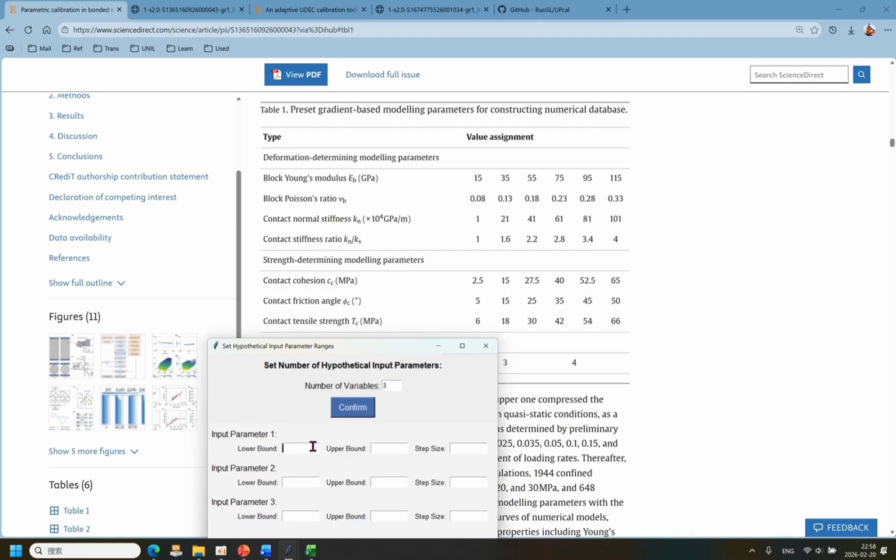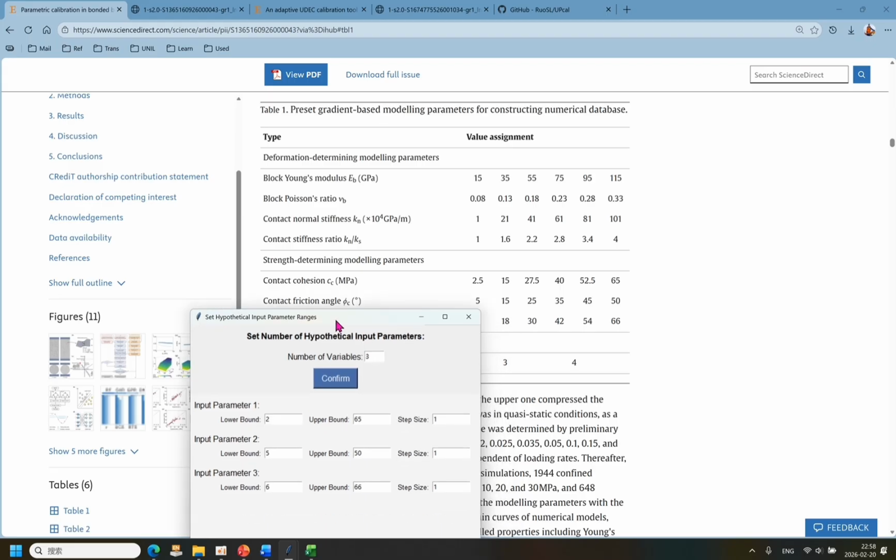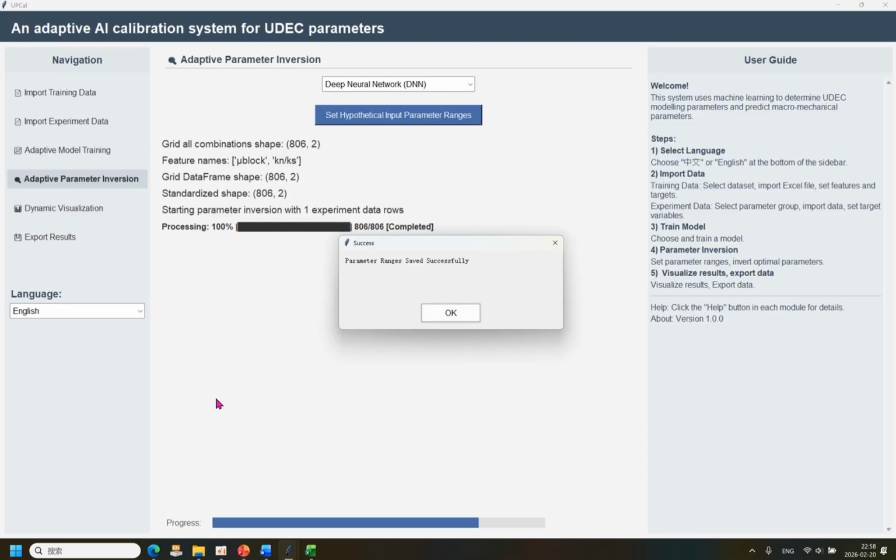For the contact cohesion, we selected it as 2 to 65. The step size, we can set it as 1. The lower bound of the contact friction angle from 5 to 50, the step size is 1. For the tensile strength is from 6 to 66, the step size, we can set it as 1. Then confirm.